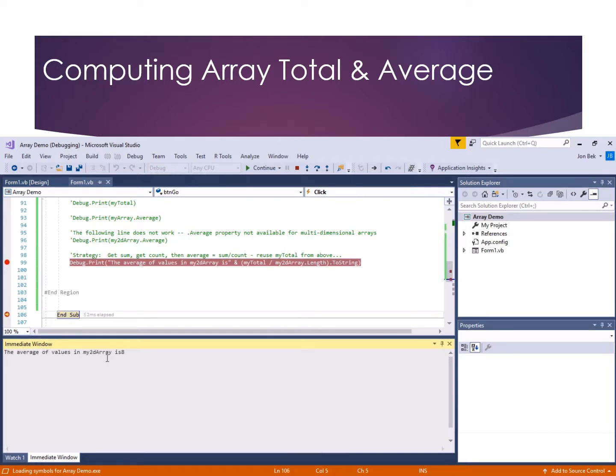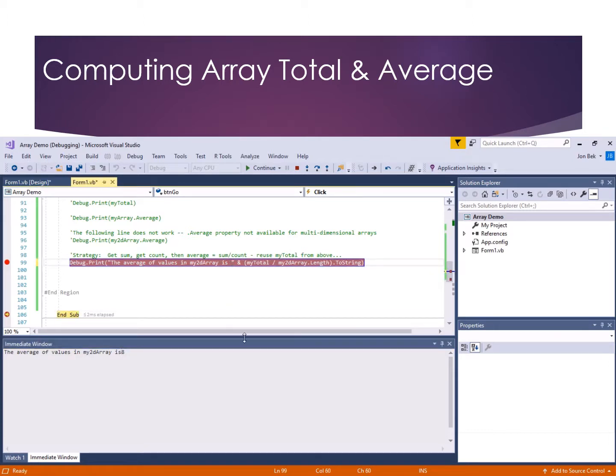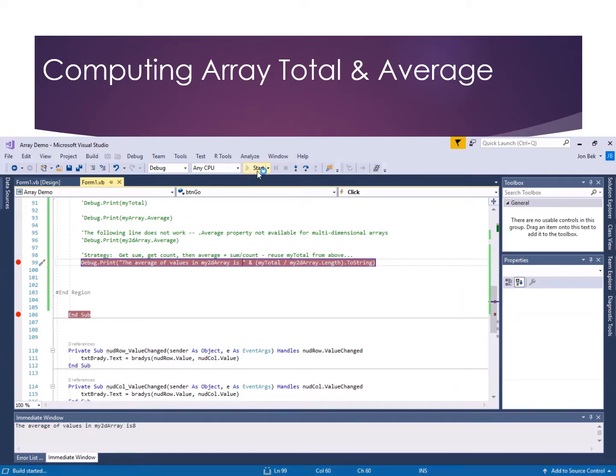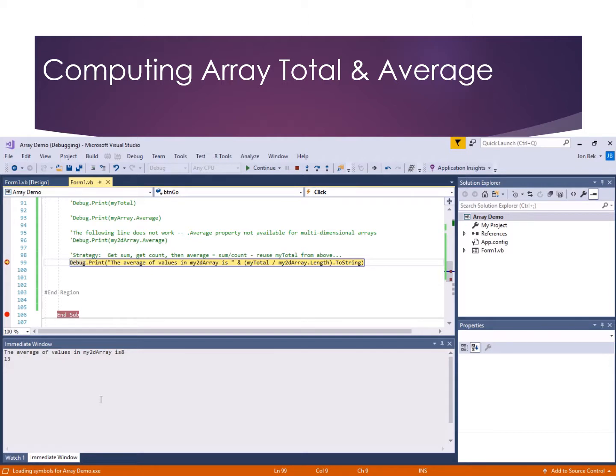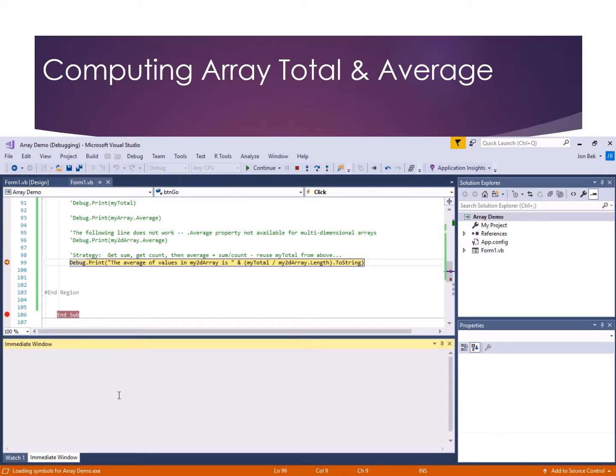The average of values in my 2D array is 8, only I squished the 8 together there, so I should have probably put a trailing space right there. Let's break it, rerun it, go. Let's clear that out, and F10. Now it looks nice. The average of values in my 2D array is 8. Very cool. That'll do it for this part of the lesson.